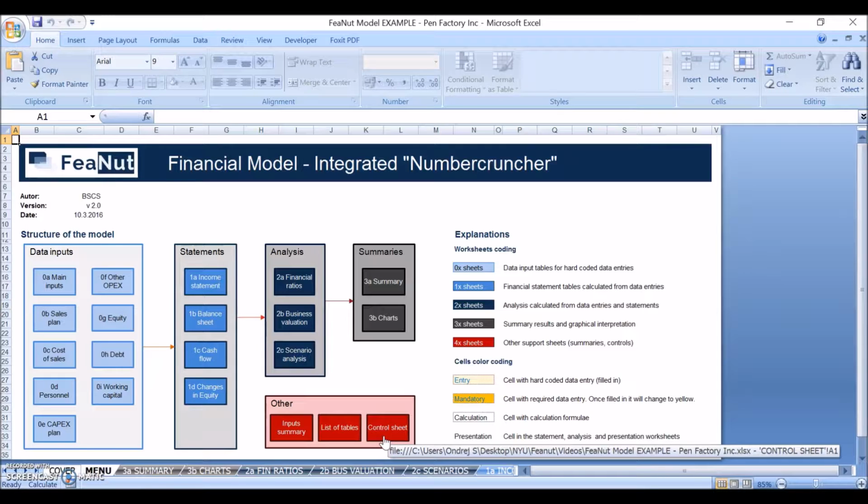If something like that happens, you will find this error highlighted in a control sheet. That's just one example. And then there could be another sort of errors that are more related to the business and the result of the financial modeling itself. And this could be, for example, some issues related to cash flows.